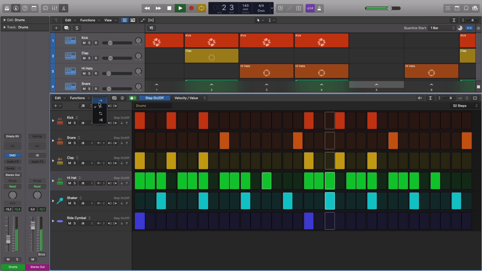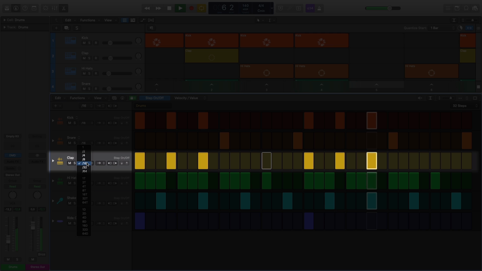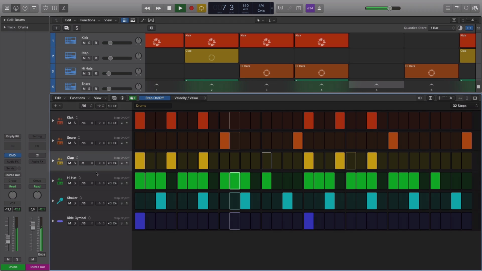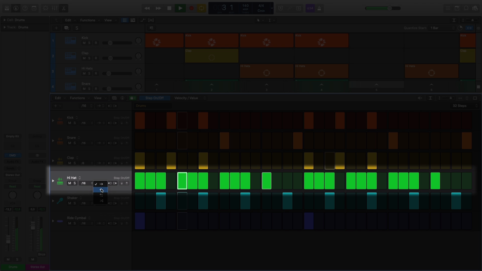These controls also function on a per row basis. For example, you could change the pattern step rate for the clap from 16th notes to 8th notes, whilst changing the playback mode for the hi-hats to have them play back in the sequencer in reverse.